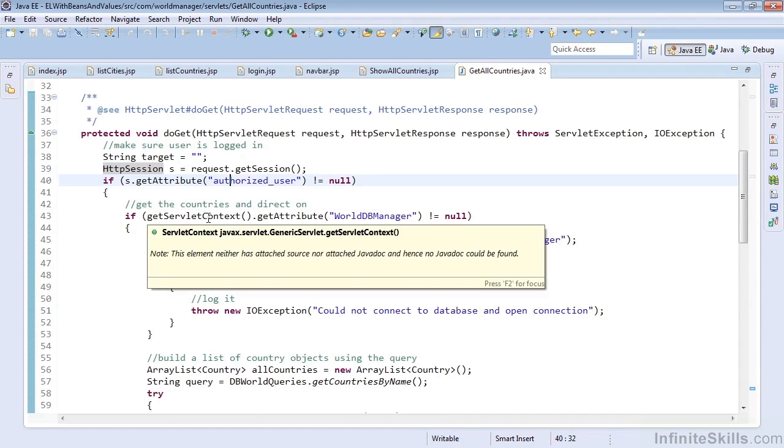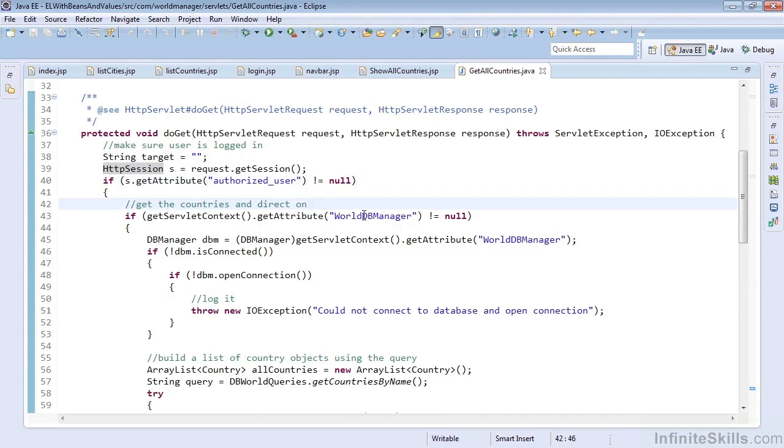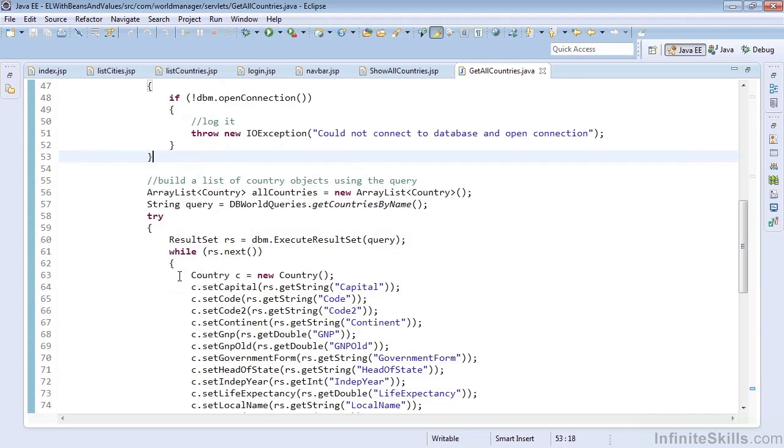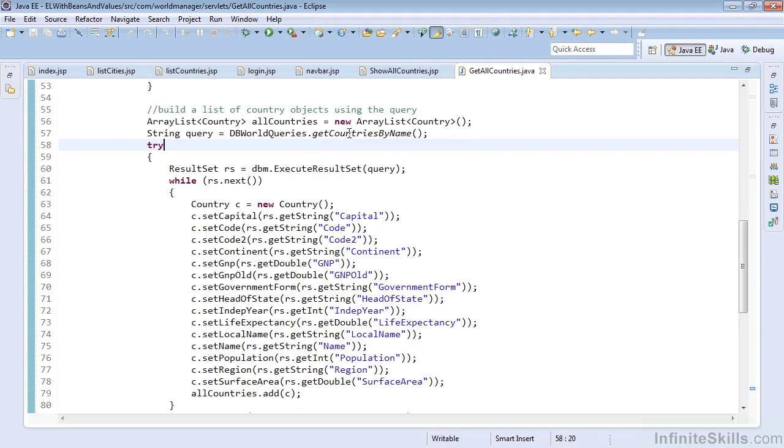Then we'll go to the servlet context, get the DB manager right out of the attribute, just like we did on the JSP page. That will give us the ability to connect to the DB, and we'll build an array list of country. And we'll call the get countries by name query. So here our logic has now been separated out of the page and into a controller, which is what we want. Our query stuff is even separated into a nice model, or at least a nice user helper class. So we're in really good shape now.